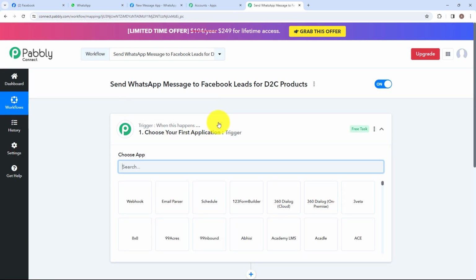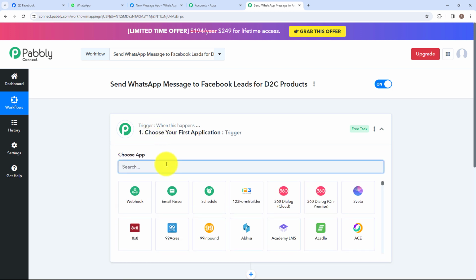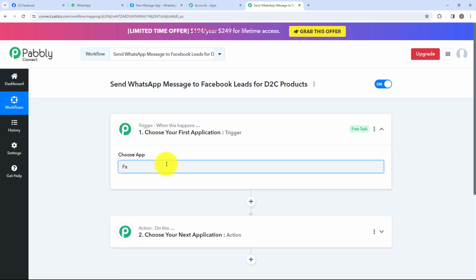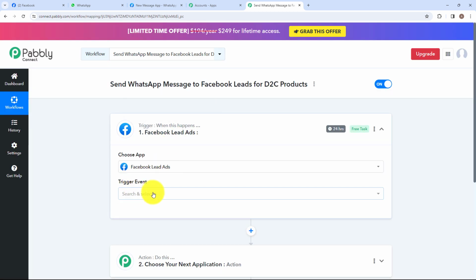So as we do that, here we have reached another window which has got us two extremely important events. First is trigger and second is action. Trigger is when this happens and action is do this. Basically, action here is the response of a trigger application. Now my trigger application is going to be Facebook lead ads. Let's click on this. And now we have to select a trigger event.